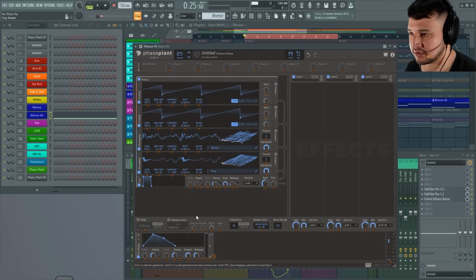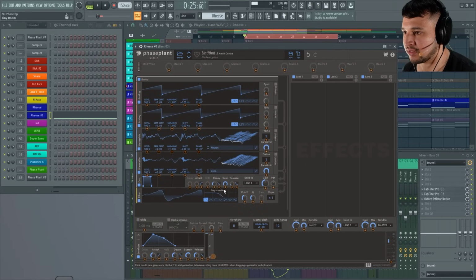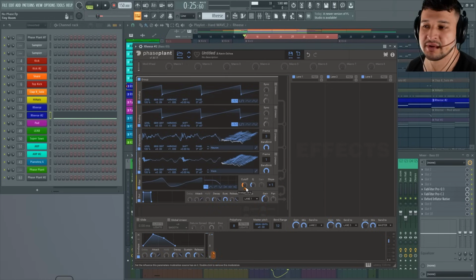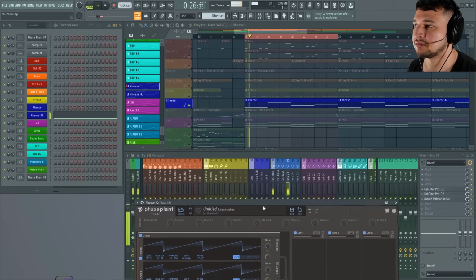Now this modulation, or the envelope, is going to go to the filter. Oh, I need to add a filter first. Filter. Boom. And then we're going to modulate the cutoff, or make sure that we bring the cutoff a little bit lower, maybe somewhere around 300 hertz. Let's play back.